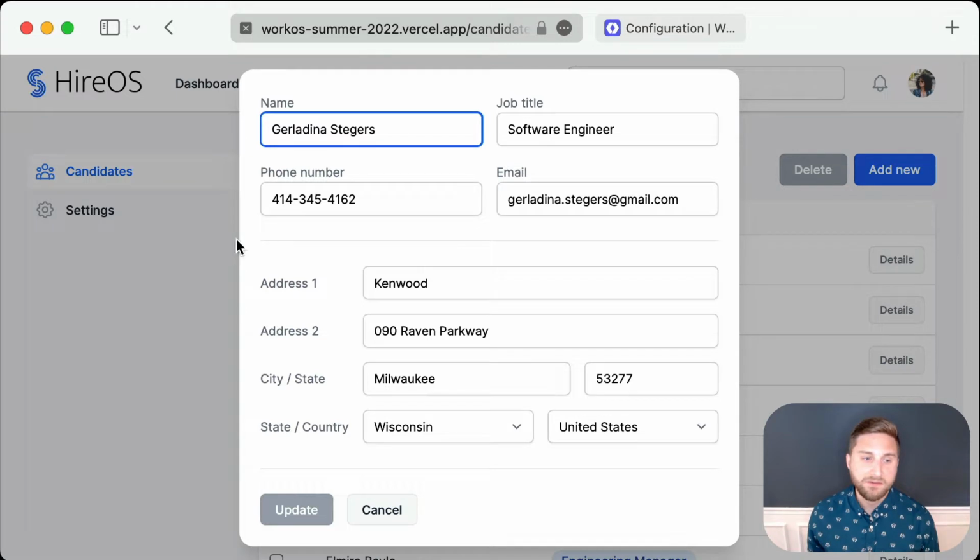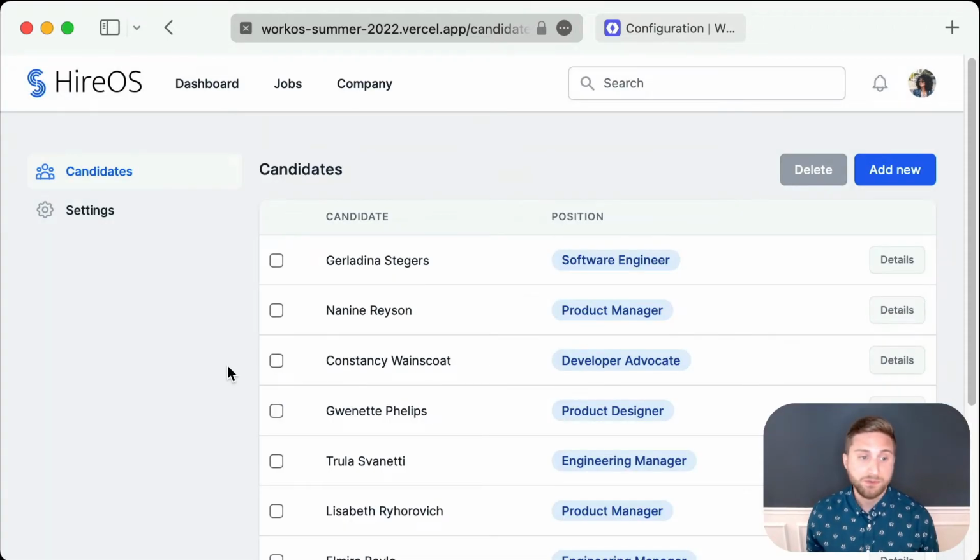Given the sensitivity of this personal information, we'll want to track every time a user within our application views this information. We can also delete users, which we'll also want to track.